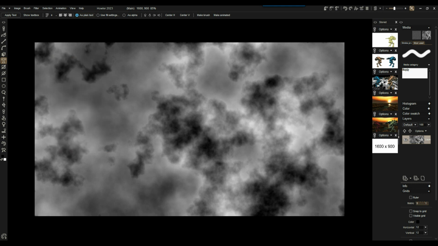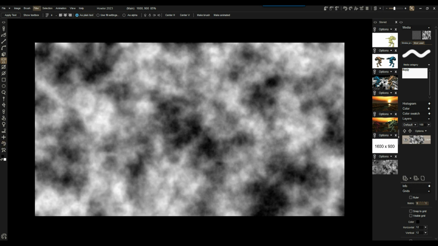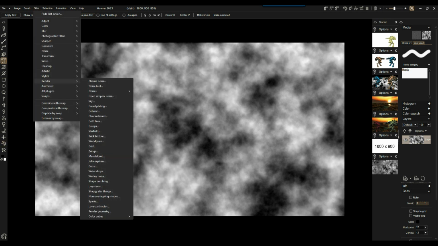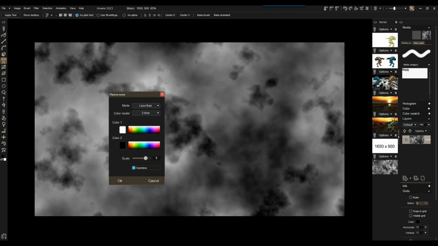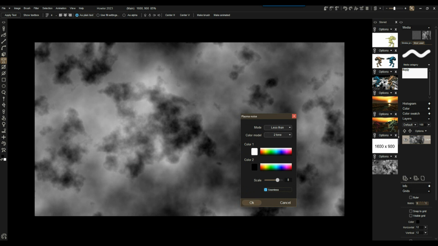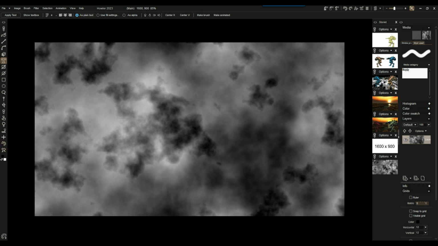So let's go and okay that and store that. And let's say we want another one. So let's go undo this back to that prior version and enter the plasma noise again. And it's still in that same mode. So it produces yet another interesting looking result. Let's keep that one and store that one.